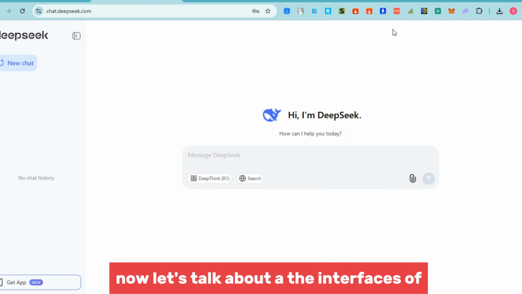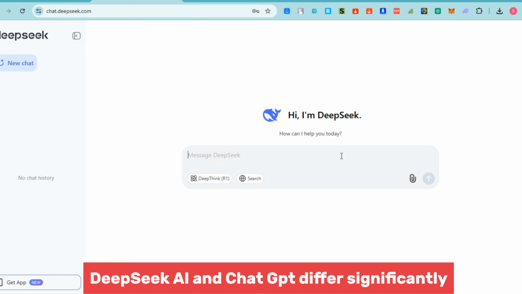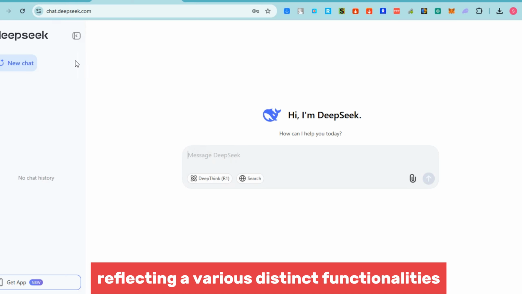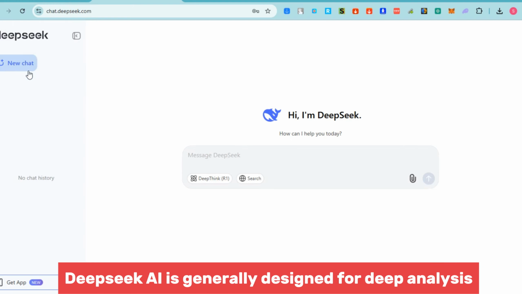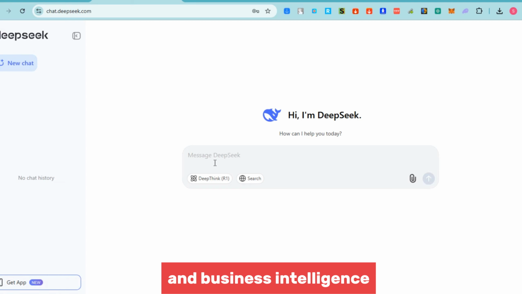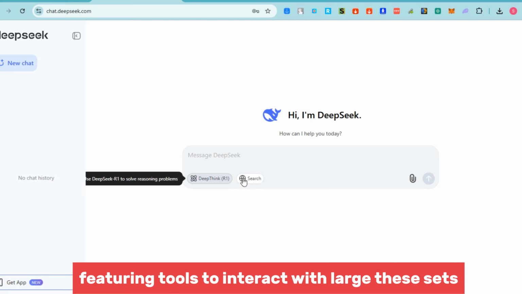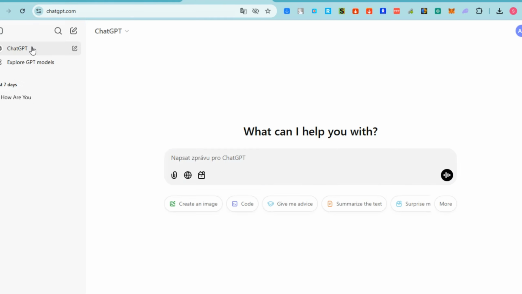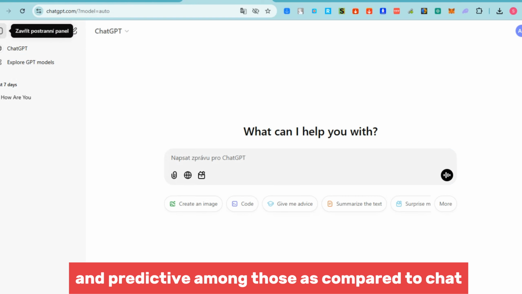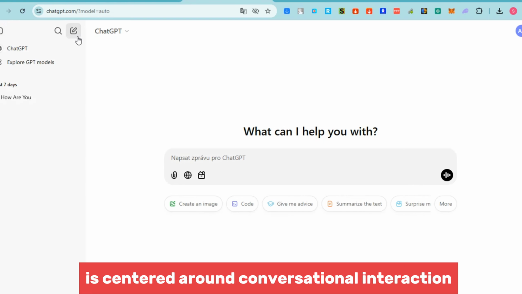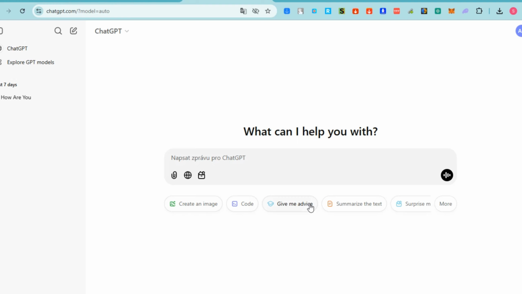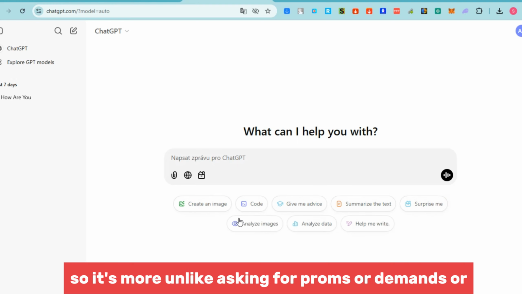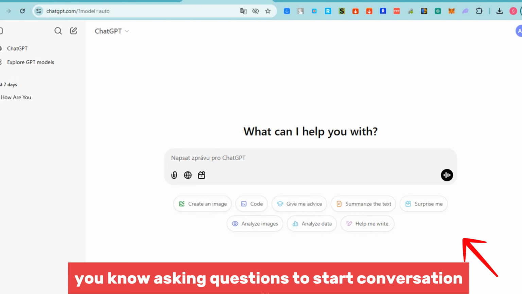Now let's talk about how the interfaces of DeepSeek AI and ChatGPT differ significantly, reflecting their distinct functionalities and use cases. So, as you can see, DeepSeek AI is generally designed for data analysis and business intelligence. So, its interface is usually more technical, featuring tools to interact with large datasets, visualizations, and predictive models. As compared to ChatGPT's interface, which is centered around conversational interaction and natural language, focusing on text and input, which I'm going to show you later. So it's more like asking for prompts or demands or asking questions to start a conversation.